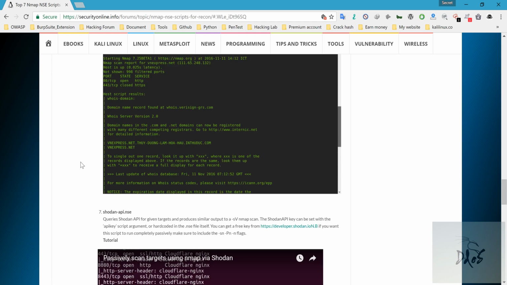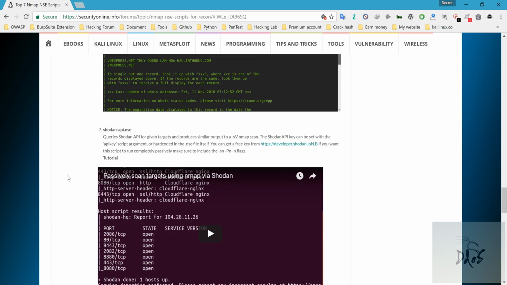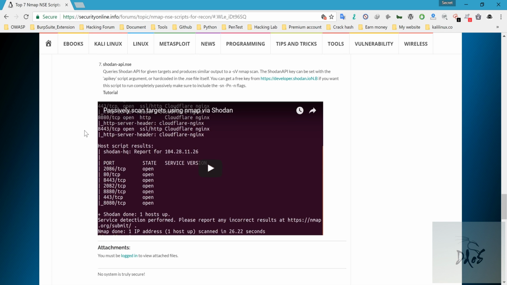And the seventh is shodan-api. It queries the Shodan API for given targets and produces similar output to an Nmap scan. The Shodan API key can be set with the apikey script argument, or hard-coded in the .nse file itself. You can get a free key from developer.shodan.io. If you want this script to run completely passively, make sure to include the -sn -Pn flags.